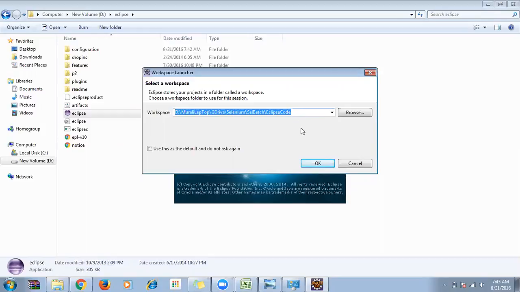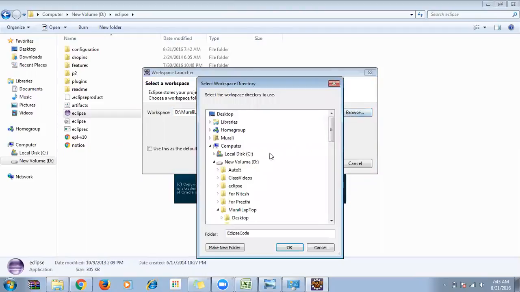So make sure you always save your site under a different drive, not in the C drive. So you browse and then save it under your location. I'll go to this place, to Nitesh. Here I'll just create one folder, Eclipse Learning. I'll just give 31st August. Okay, this is my workspace.